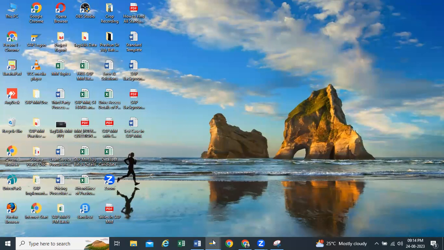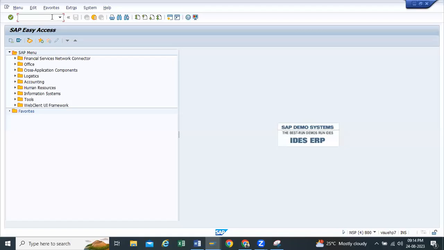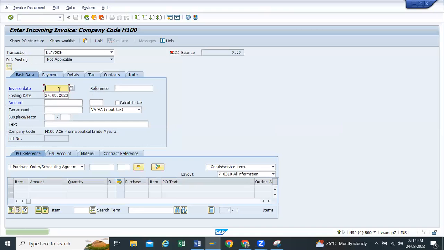Okay, so we'll go to the SAP screen directly. Right now we will check with the invoicing first. If any invoicing is available there, we will see first which tax code is coming. This is the screen of Enter Incoming Invoice for company code H100, which we have maintained for the Indian-based scenario, correct? So here, this is the tax procedure, correct?